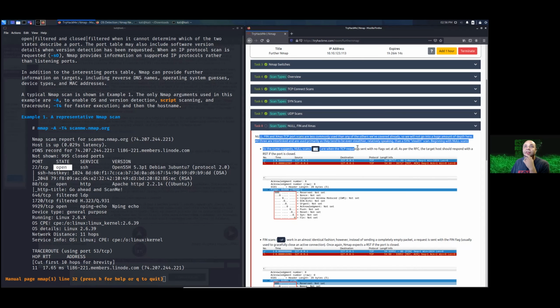Null, FIN, and Xmas are less commonly used. I'm not going to go into a lot of depth. All three are interlinked, designed to be even stealthier than the SYN scan, beginning with null scans. As the name suggests, it is sent with no flags. Here's a great example of using Wireshark to witness how this tool works. These are all the flags. We have SYN, we have ACK, and if both of those bits are on, then you have a SYN ACK packet.